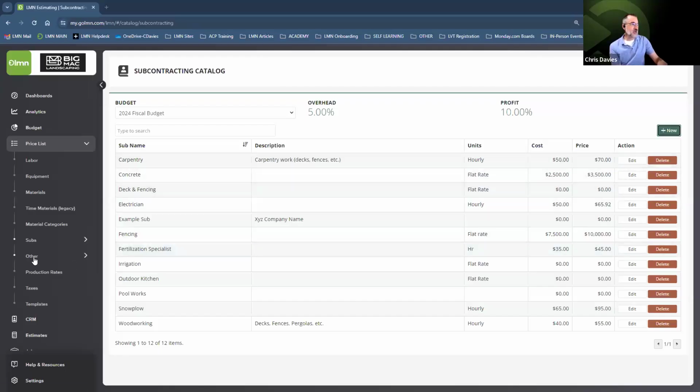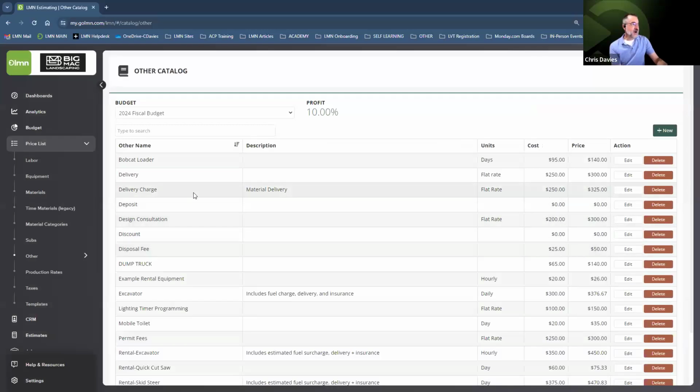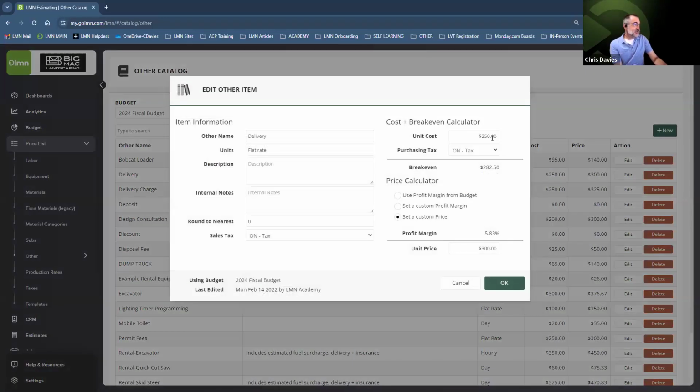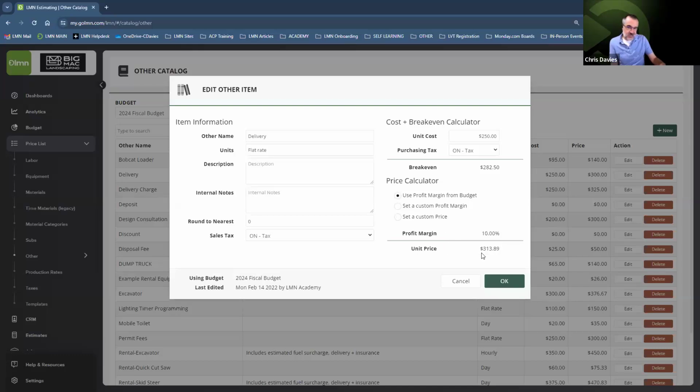So in this case, if I go into my account and look at my other items, I might want to look at a delivery charge. My vendor's going to charge me $250 for a delivery charge. I'm going to mark that $250 up to $300, which is going to be 5.83% profit. If I use my 10% from my budget, it's $313, or I can make it $350. So my vendor charges me $250, and I'm going to charge my customer $350.